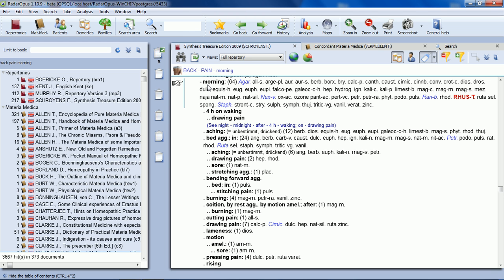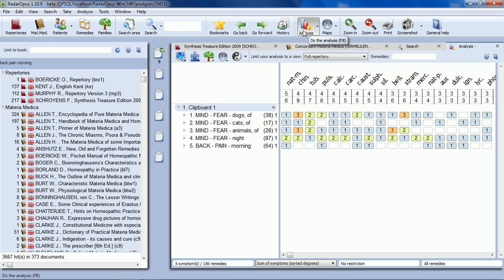So once I have my rubrics in my clipboard, of course, what I want to do is see my repertorization, get those results to come up. And again, just a case of I can click on that clipboard, or I could click on the analysis button, and just bring up the results.